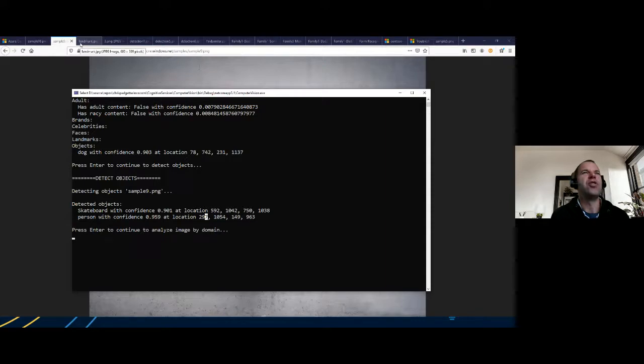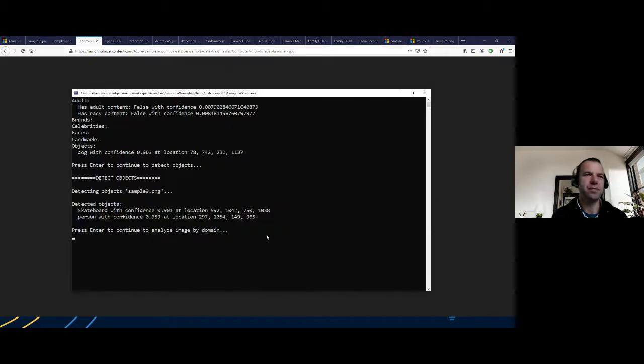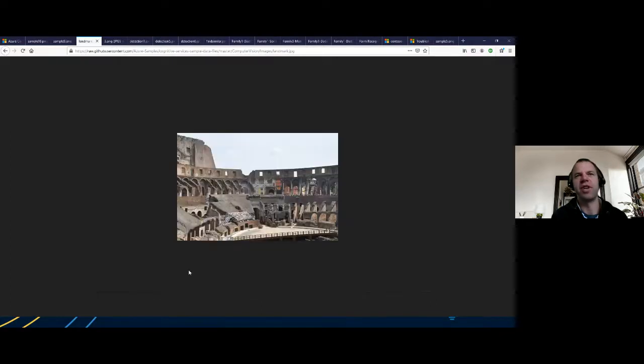The next one I'm going to show you is analysis of this image by a built-in domain, in this case landmarks. So I'm going to upload this particular image, and I want the computer vision API to detect what landmark this is. So I'm going to press enter, upload the image, landmark.jpg, and it's determined that this is the Colosseum with a high degree of confidence, which appears to be correct, which is good.